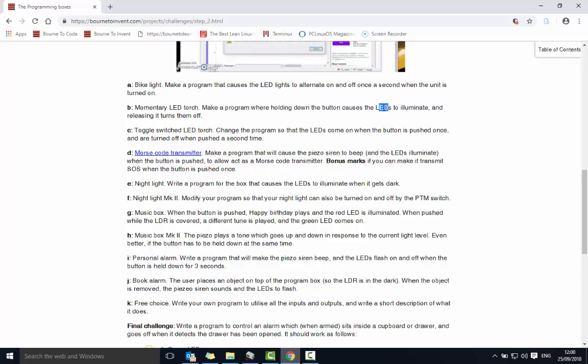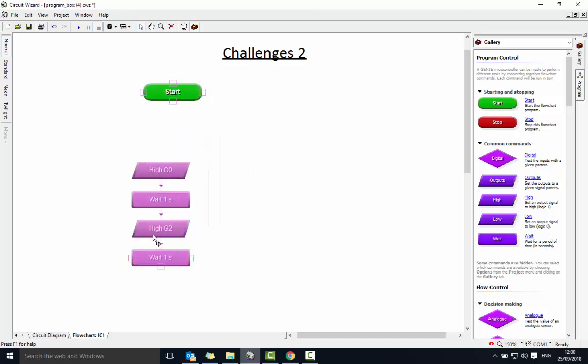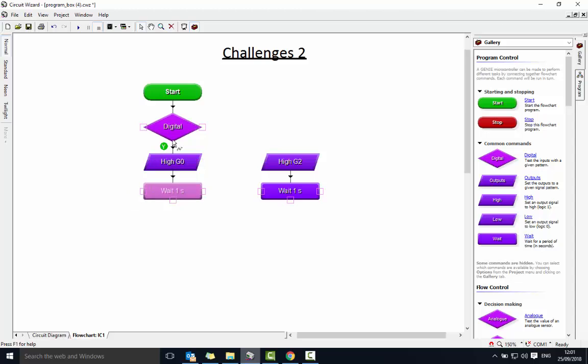Let's have a look. I'm going to need a diamond in this one. I'm just going to move that up a little bit. I'm going to keep the same boxes if I can use them. That's great. Let's just move these two over here and put a diamond in. This is the digital diamond. Now, when I draw these, the first arrow I link up is always the yes one. So this is going to be, is the button pushed? Left click on there and just say G3, is that on? So is the button being pushed?